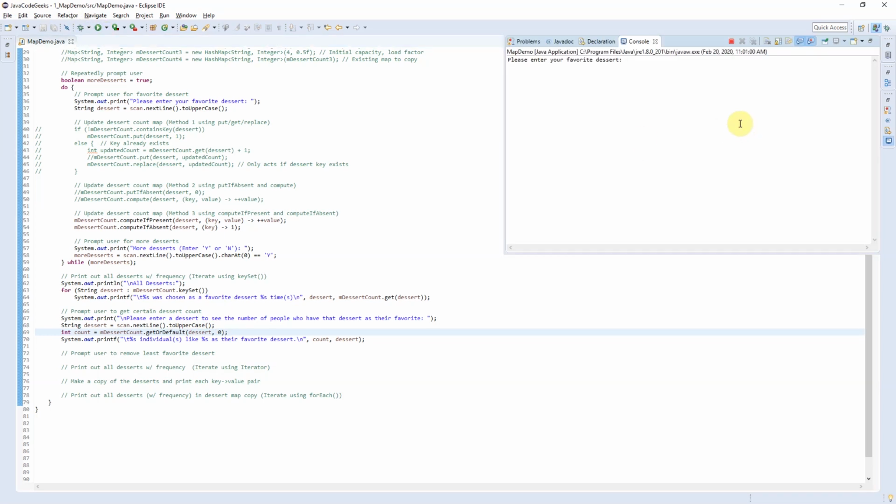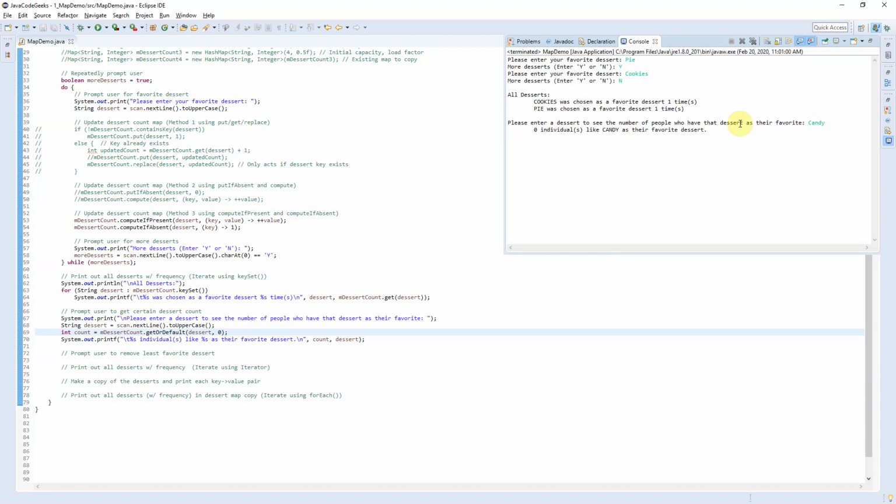So please enter your favorite dessert. I'll say pie, yes, cookies, no, and now if I type in candy, you'll see 0 individuals like candy as their favorite dessert. So with that little upgrade using getOrDefault, we've made our program a lot more flexible, and it's not going to end in an exception, at least in that particular case.